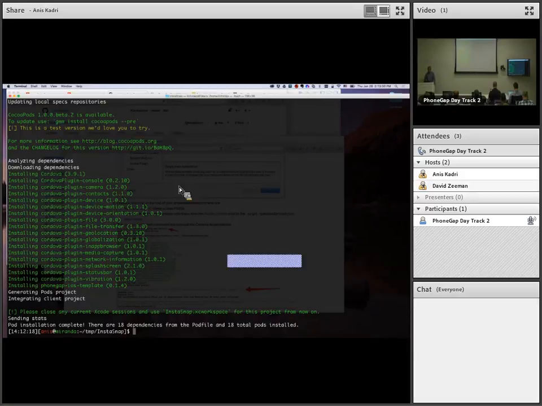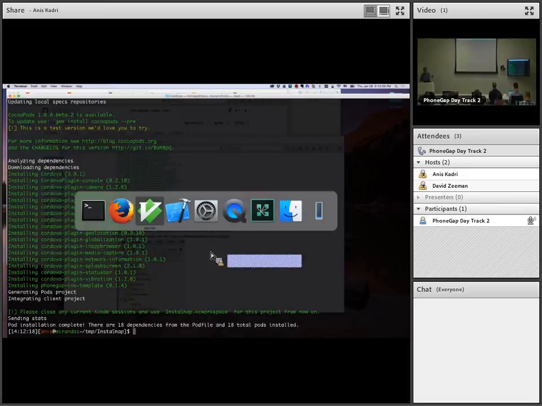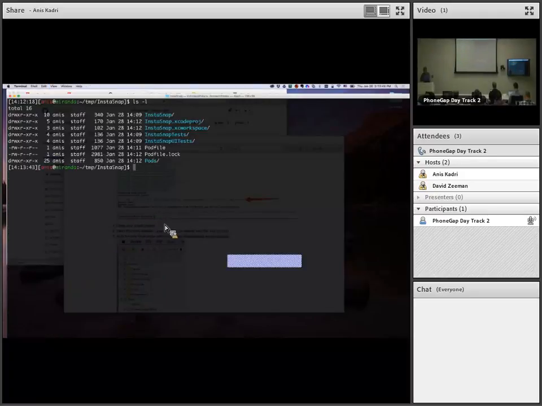So once I have all my pods installed, just follow the steps. We close the Xcode project, and then we're going to open the project that CocoaPods created for me, and it's called the XC Workspace.